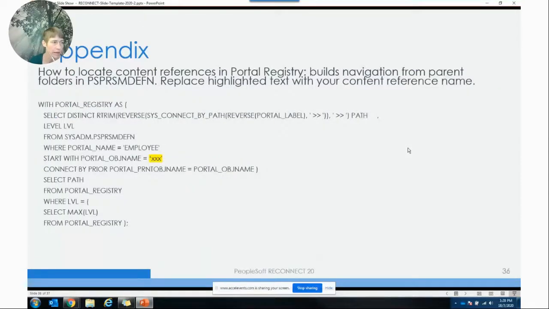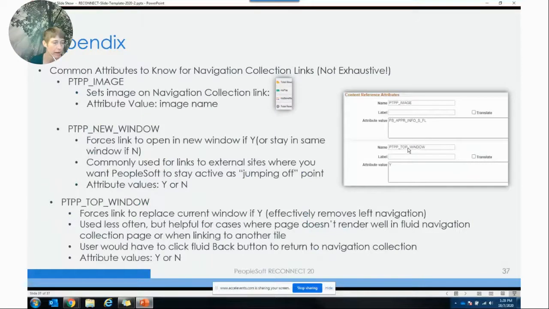I also mentioned trying to find the content references that are already built in the portal registry. I have some SQL here that helps you build the path. And then I also have some common attributes to know for navigation collection links. I find myself using these a lot. One of them sets the image on the nav collection link. Again, if you're using the navigation collection utility, you might not care about this, but if you're creating through structure and content, it may be helpful. And then there's one that forces the link to open in a new window or stay in the same window, and one that forces the link to replace the current window.